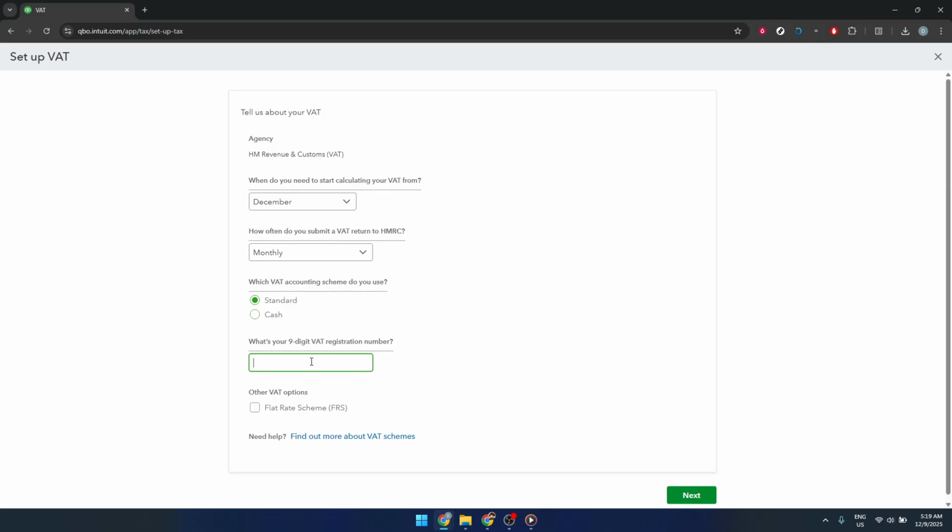Next, enter your VAT registration number. This is typically a unique number issued by your tax authority, and it's required for the setup. Double-check that you've typed it correctly, since it may appear on your invoices and VAT reports.